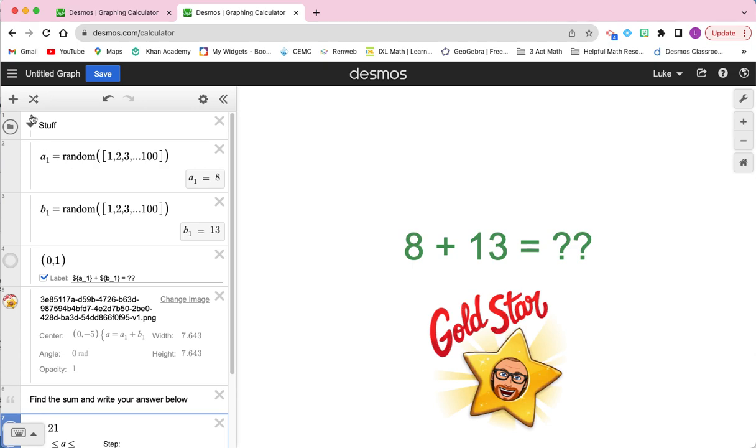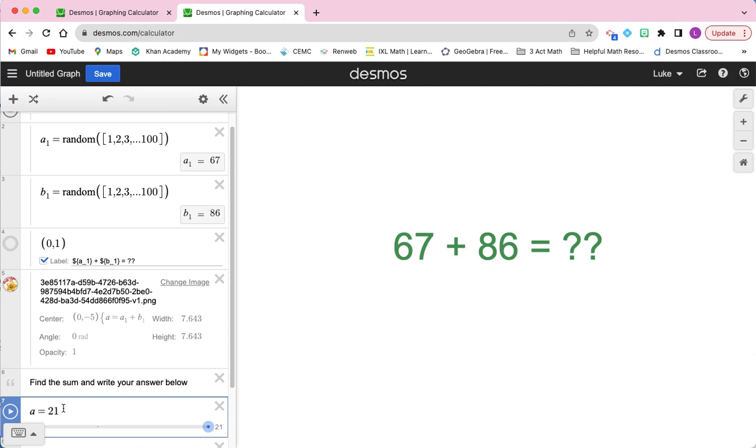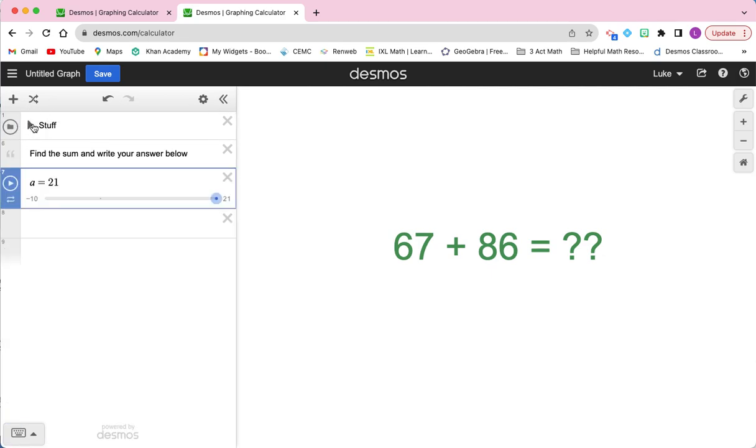And then I can hit this button and we get new numbers. Since the numbers are different, the sum's probably different as well. And so it disappears, and then people have to figure out what the sum is in order to get the picture to show back up. And then the final step is just to click that, clean it up a little bit, maybe hit the shuffle button a couple times, and then you're good to go. And also click save, and you've made an activity with infinite practice.